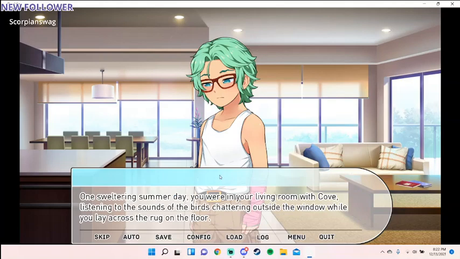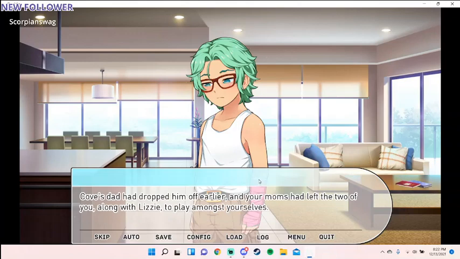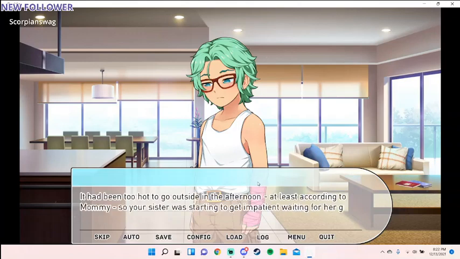One sweltering summer day, you were in your living room with Cove, listening to the sounds of the birds chattering outside the window while you lay across the rug on the floor. Cove's dad had dropped him off earlier, and your moms had left the two of you, along with Lizzie, to play amongst yourselves. It had been too hot to go outside in the afternoon, at least according to Mommy, so your sister was starting to get impatient waiting for her golf class that evening.